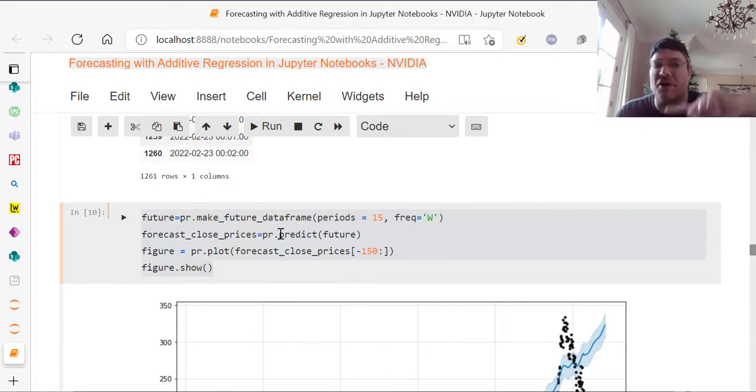And you can get all this code, again, from the previous videos I have on my channel. This is just a quick walkthrough using NVIDIA. Okay, frequency equals weekly. That's what that W is for. You can use daily, monthly, whatever. But in this case, I'm using weekly.